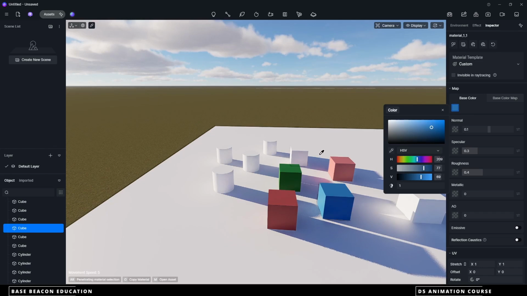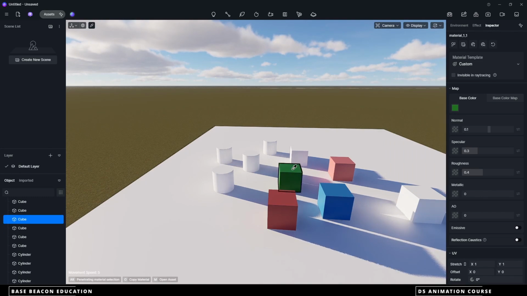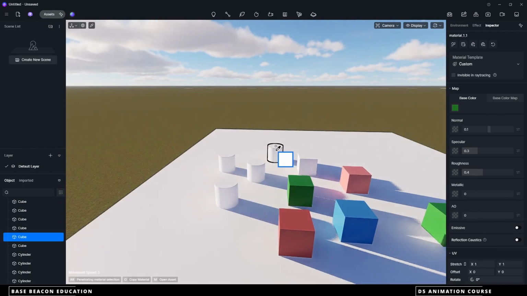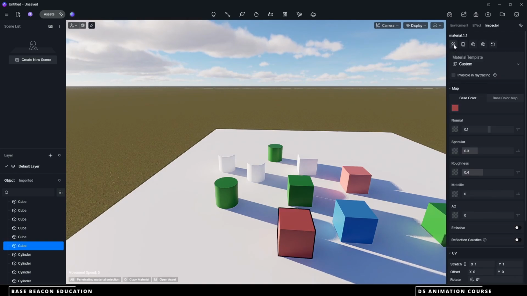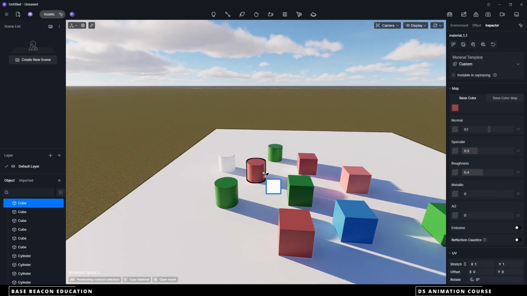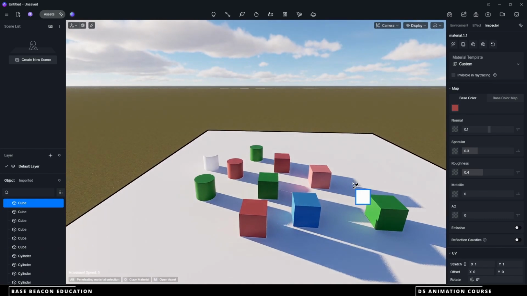Let's copy these colors by using the material picker, going on the top of our inspector here and clicking on duplicate, and we can basically duplicate that color to something else. Material picker, let's pick the red, duplicate it. Remember, our D5 exterior course has a lot that you can learn. It will be nice for you to have a look at that.